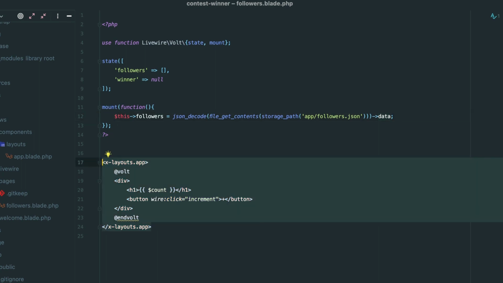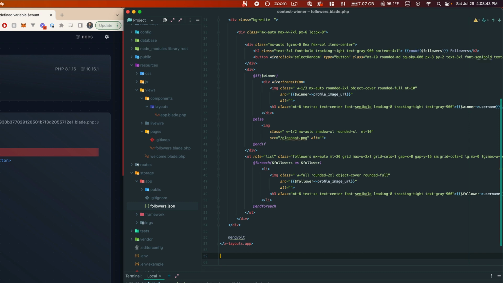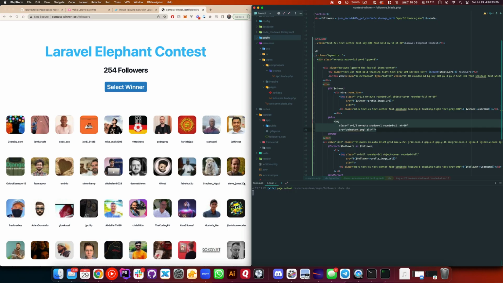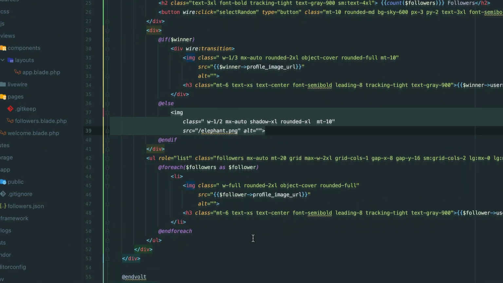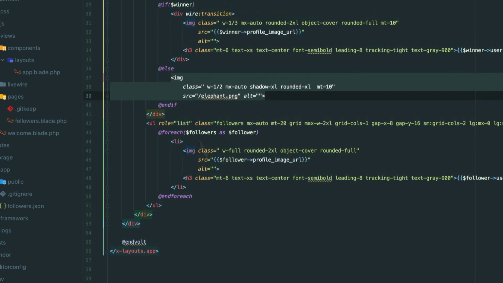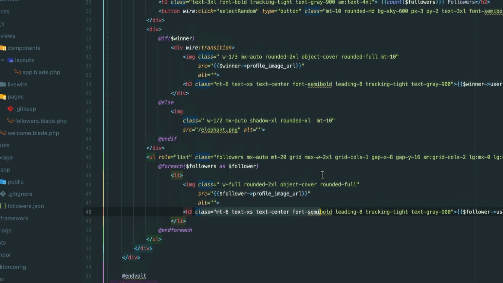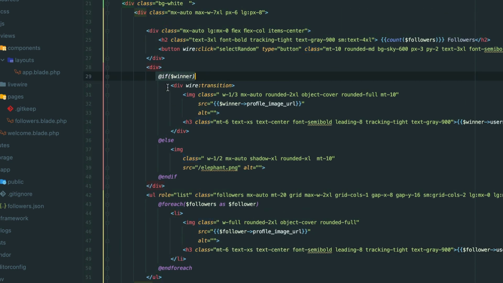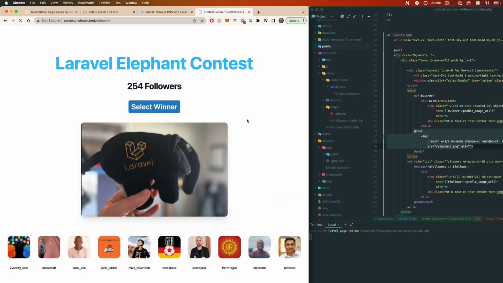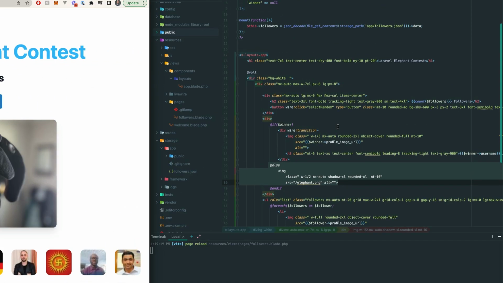Awesome, now let me just paste my HTML and refresh the page. You can see we're doing basic Laravel Blade things here. For each of our followers, we're going to display an image and put their name. If we have a winner, we're going to display that winner. If not, we're going to use this elephant.png that I just brought in. Let's refresh the page. There he is.